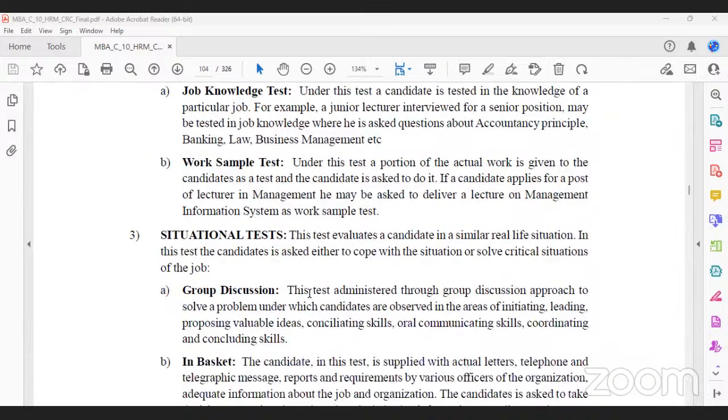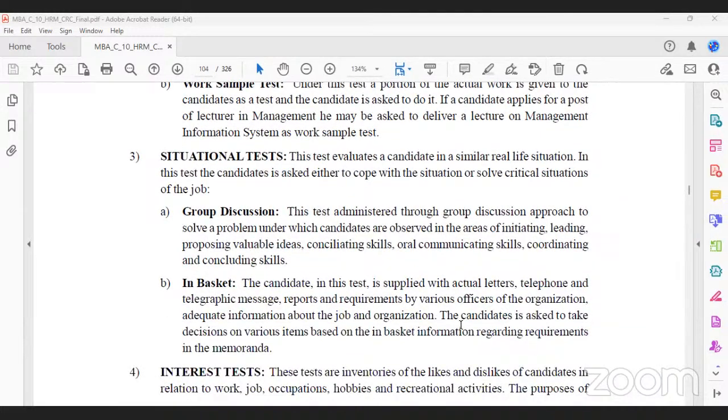And then you have the situational tests. So like the group discussion, if it is for the higher level positions, you need to do the situational tests also, where a few situations will be given, critical incidents will be given. And based on those critical incidents, the group discussion will be conducted, where you have to express your opinions in solving the particular problem. In basket, where the actual letters or the telephonic conversations or the messages will be given. And based on that, you need to prepare your notes and present your idea or decision.